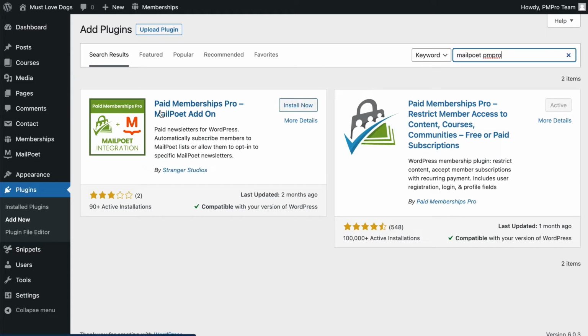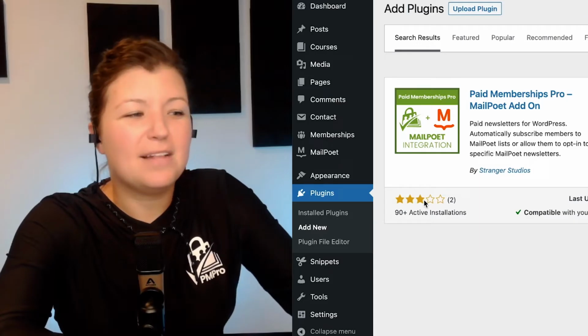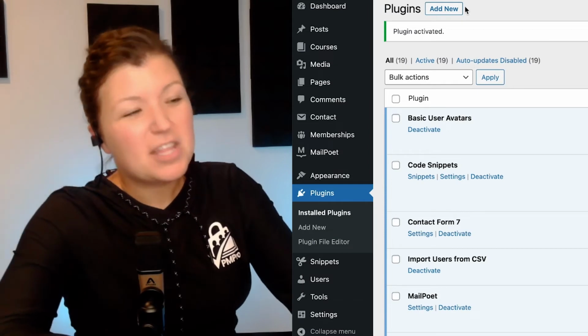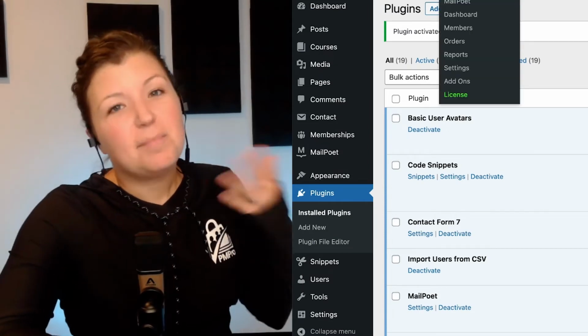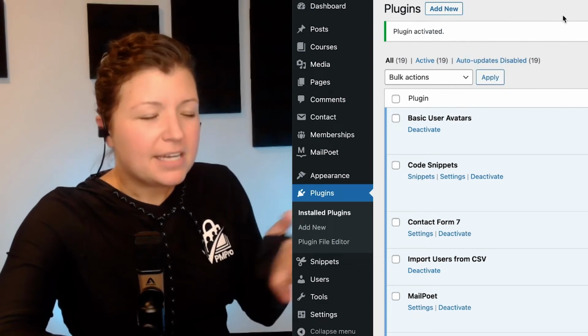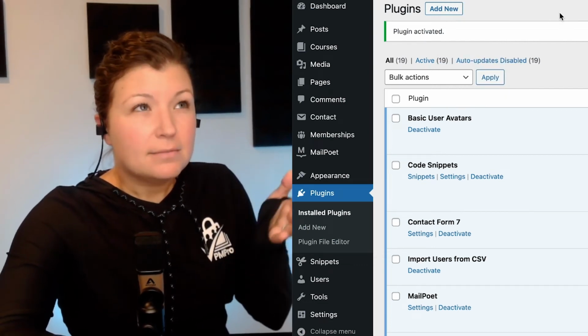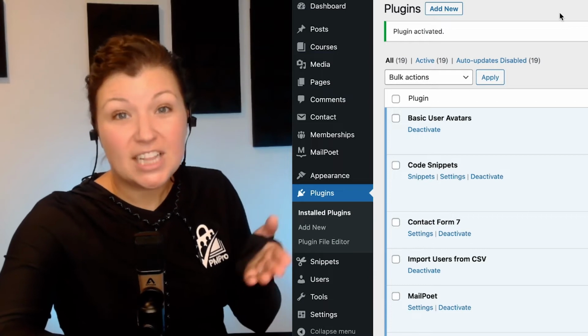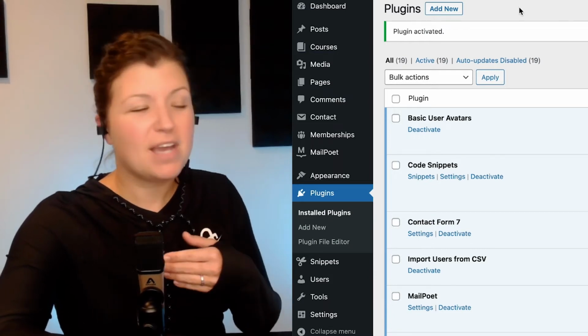The other plugin I'm going to install is our integration plugin. This is MailPoet Paid Memberships Pro add-on. Don't look at these star ratings. We recently revamped it because MailPoet redid their API. So this plugin's been in existence for many, many years, but only earlier this, I think it was in August or September, we re-released it for the version 3 API through MailPoet.